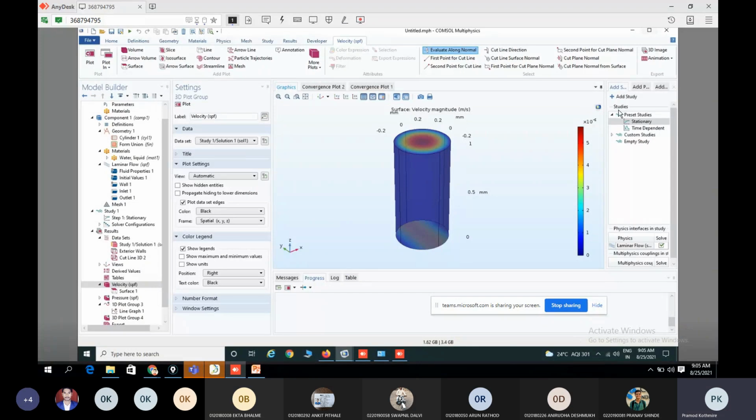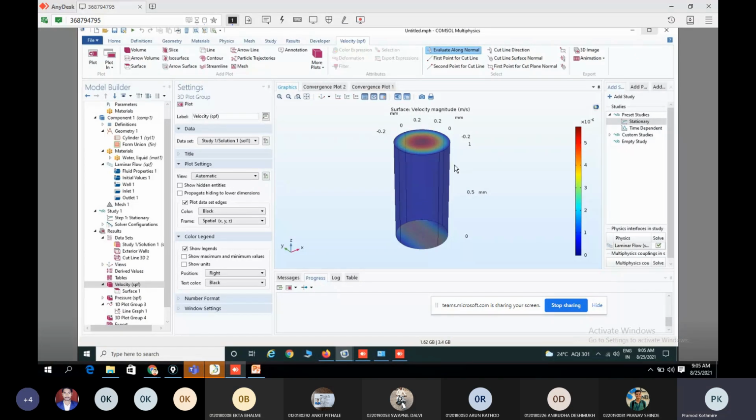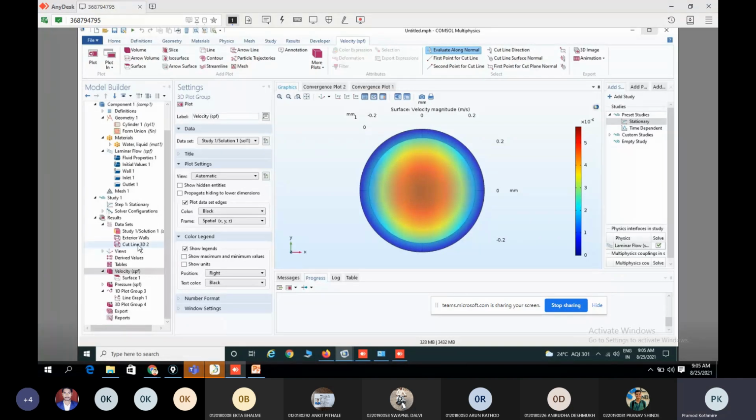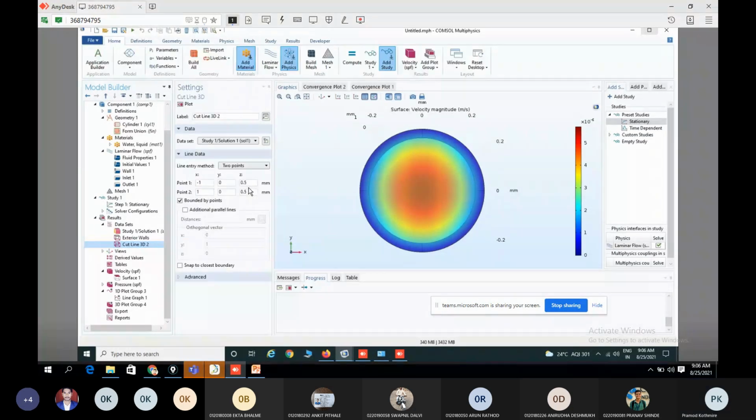So this was the flow which we have seen that day. You can see the flow through a hollow pipe. We did laminar flow that day and we got this simulation. The velocity is maximum at the center and almost zero at the surface. To check whether this distribution is parabolic, I have taken a cut line 3D 2 at 0.5, at this point. I will show you.